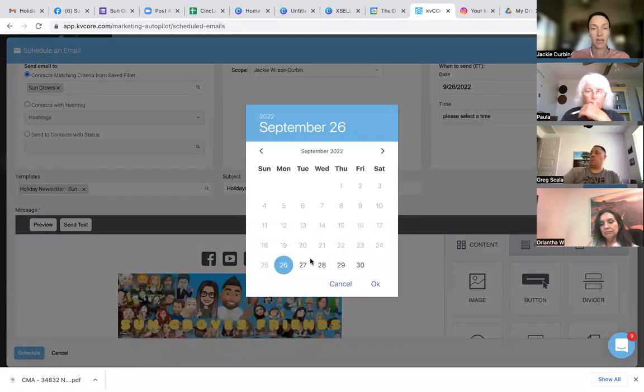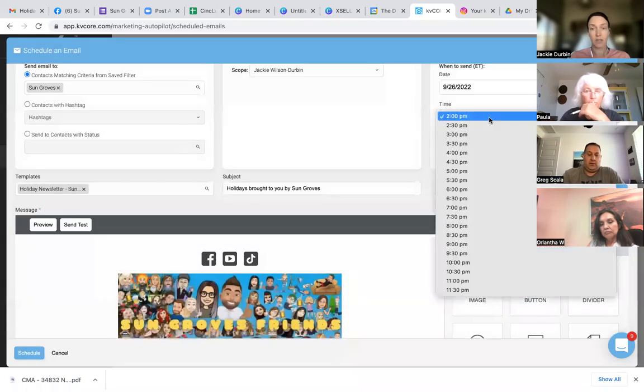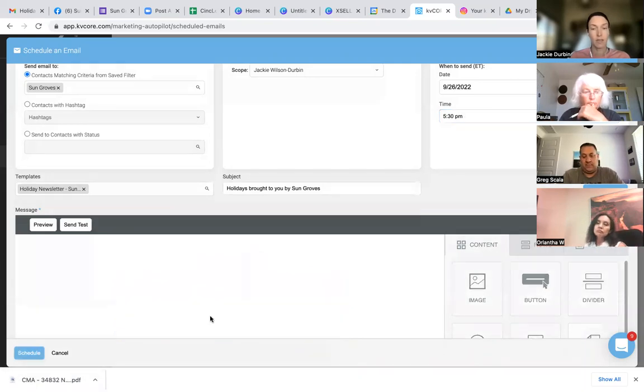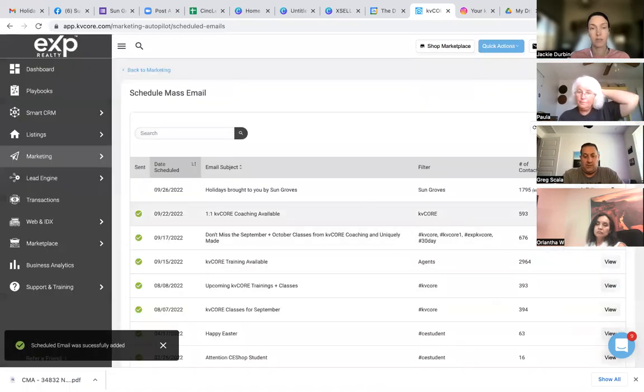This is the date. I can have this go out as far out as I want. So that's why it's nice, because then you can time block your time and just go ahead and schedule all your emails for next month. I can schedule the time I want it to go out. Remember, it's on Eastern time. So even though this says 5:30, it's going to go out at 2:30 our time. Then I schedule it. And then it's going to show up how many people are actually going to get this email. This many people.